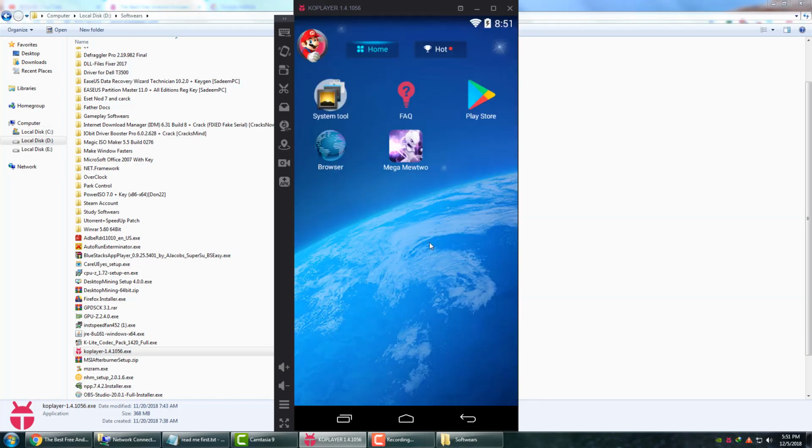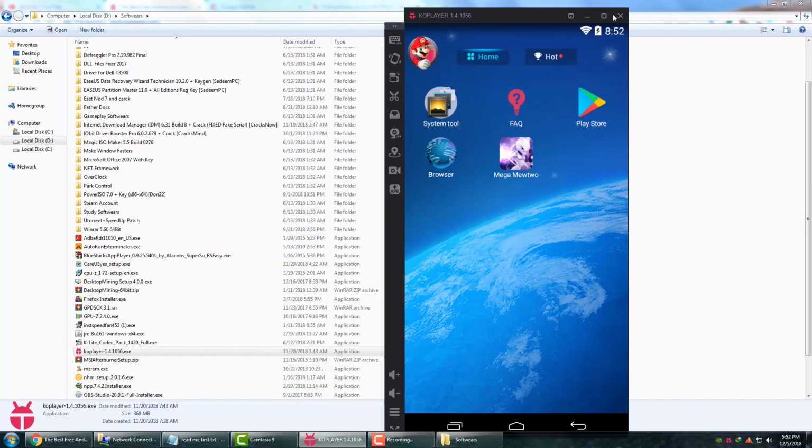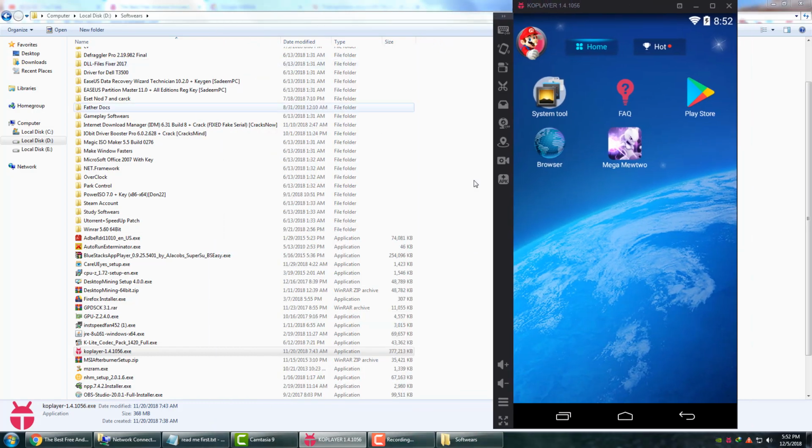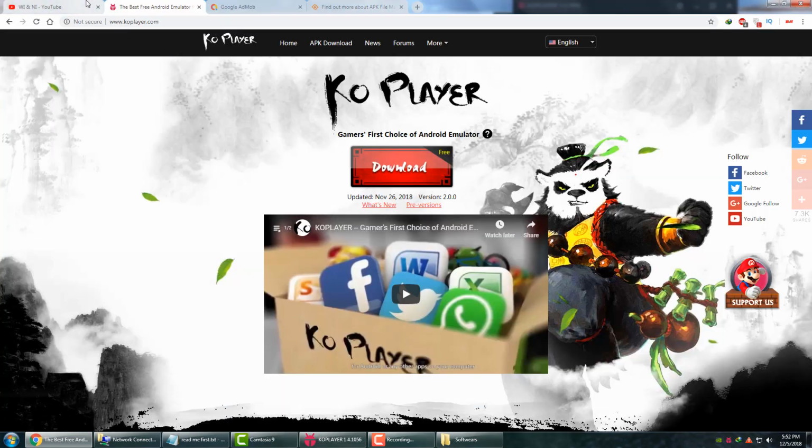So that is the interface, as you can see right now. If there is something you want to install, just go to the Play Store and download it. As I can see right now, this is an APK file. It seems like you have an Android phone inside your system. You can drag and drop anywhere, and you can run any of the applications through that KoPlayer software, which is an emulator of Android.